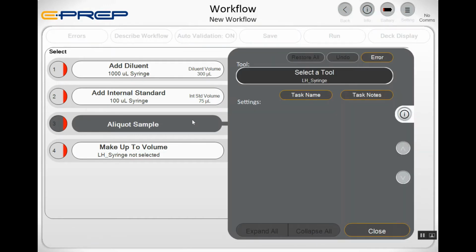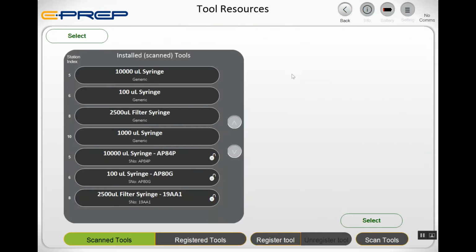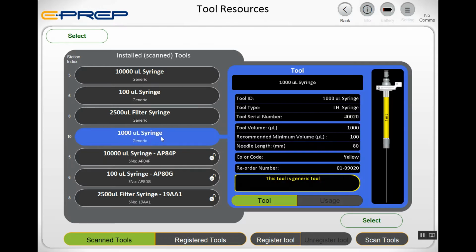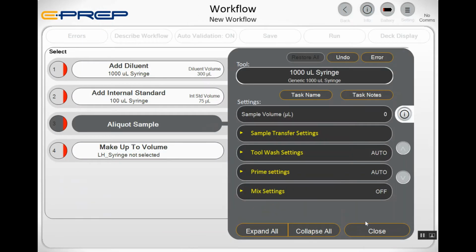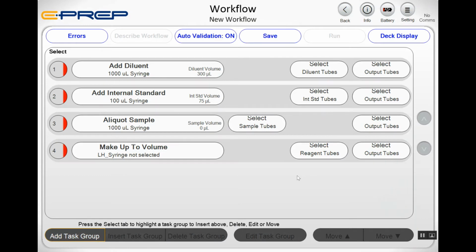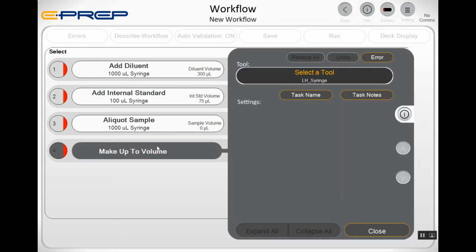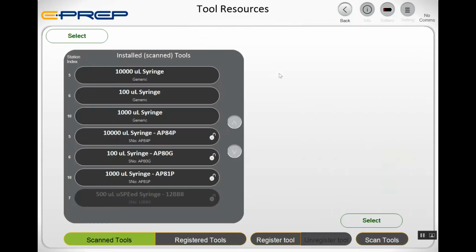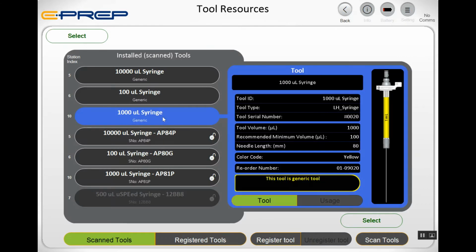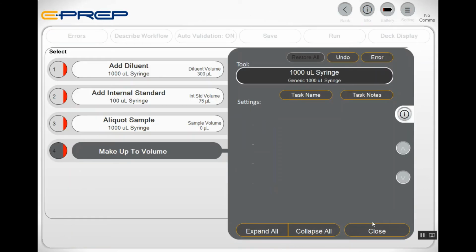For the aliquot sample task, we will select a 1000 microliter syringe as we're going to be aliquoting 200 microliters of each of the samples to the output tubes. But just to see what would happen if we forget a step, we shall not enter the aliquot amount at this stage. And finally, for the make-up to volume task, we will use a 1000 microliter syringe and we are going to make the volume up to a final volume of 1000 microliters.